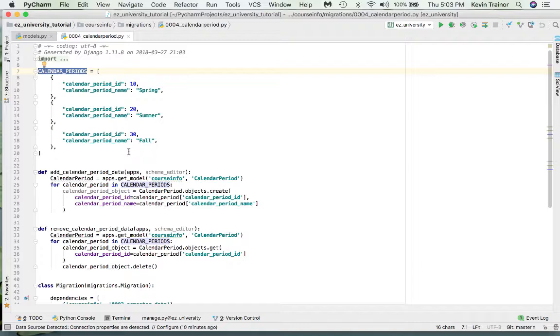Now, in my workings, since I left you last, I realized that I needed a temporary value that I could give to semesters' calendar periods while I was doing the conversion for semesters. And so what I really want is a fourth entry here. And of course, in my already done version, I've already done it.